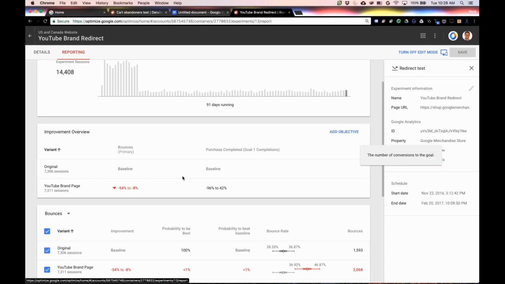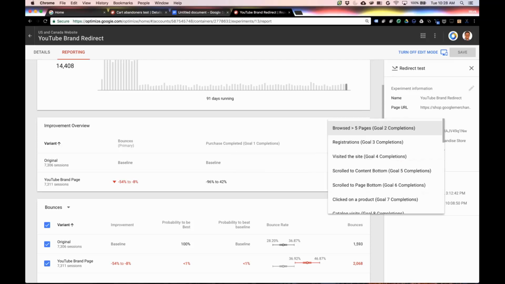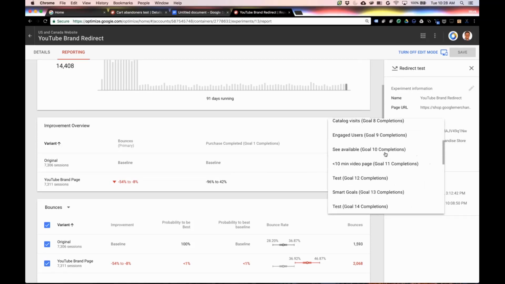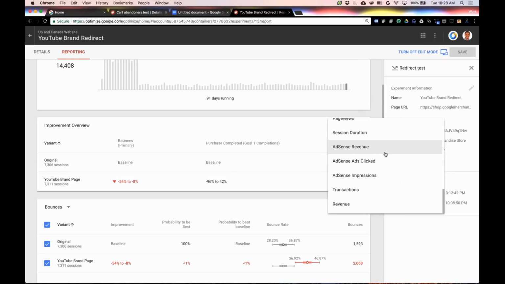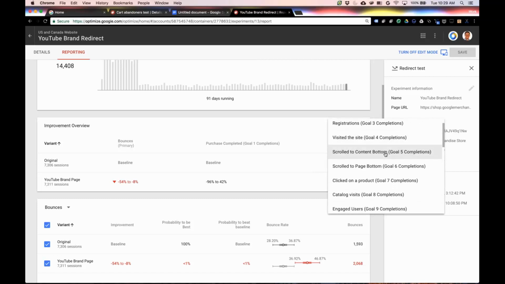So the nice thing with Google Optimize 360 is not only can I look at these two objectives that I have to start, but I can look at a wide variety of other ones that come over from Google Analytics. So here you can see all of my goals, a wide variety of other metrics like transactions, page views, revenue, etc.